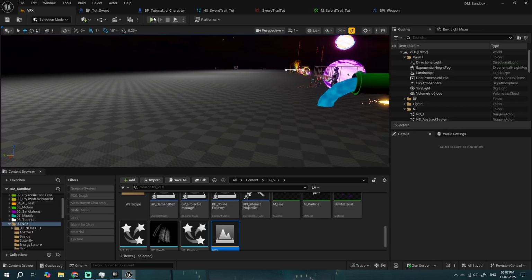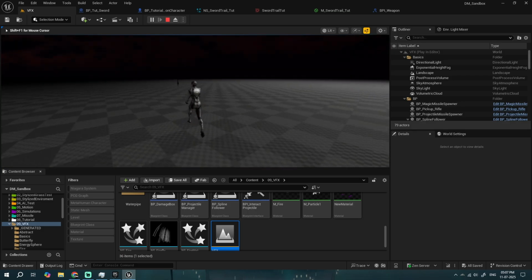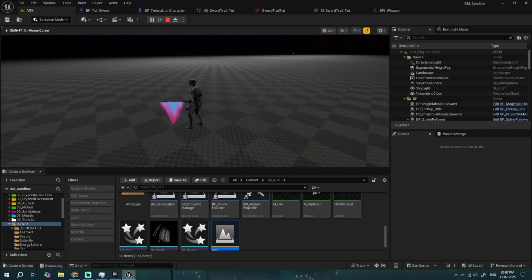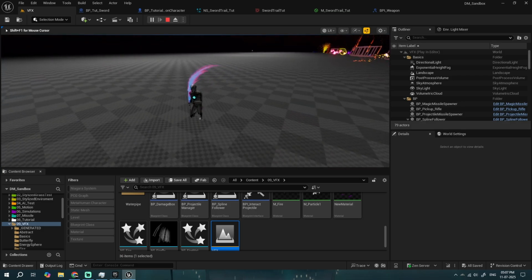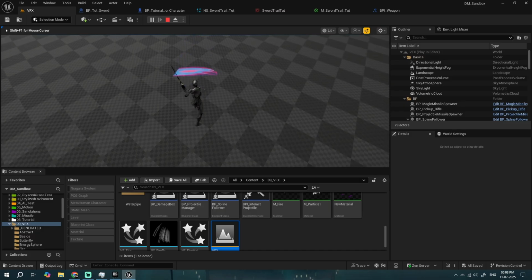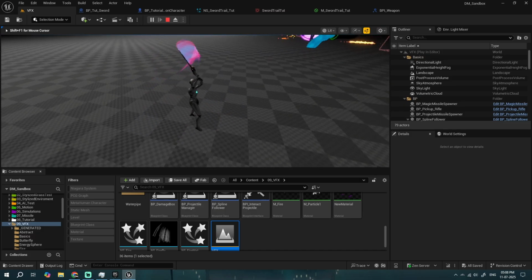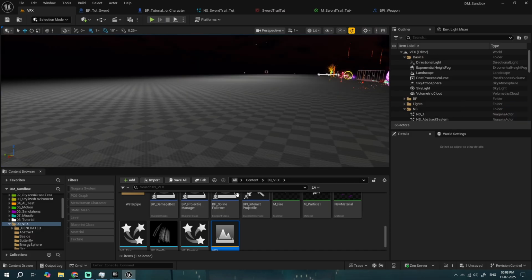But now there's one issue, that is if I play this, it is constantly playing, right? I don't want that. I want it to be showing only when I do left click. So here's what we are going to do.